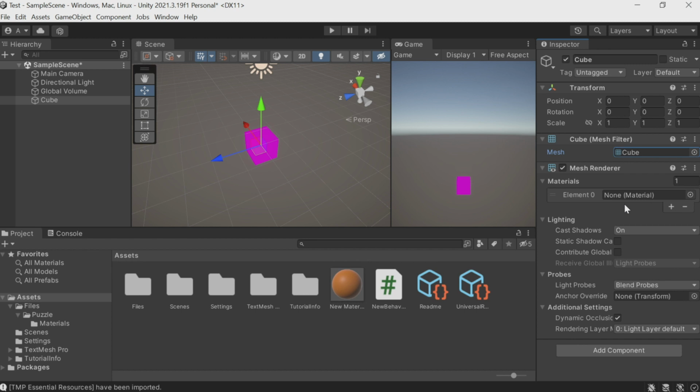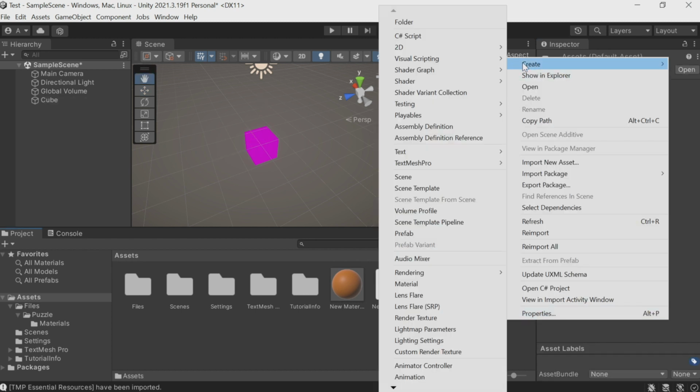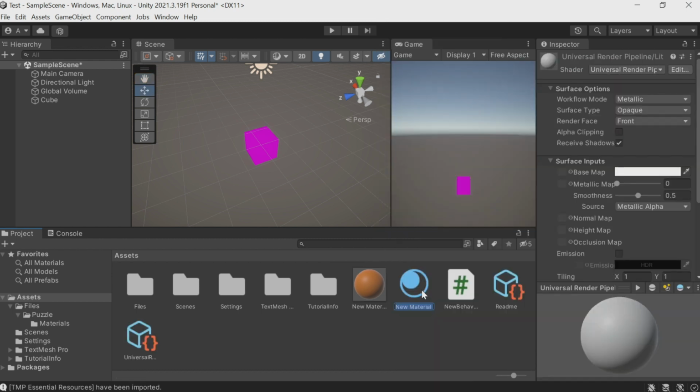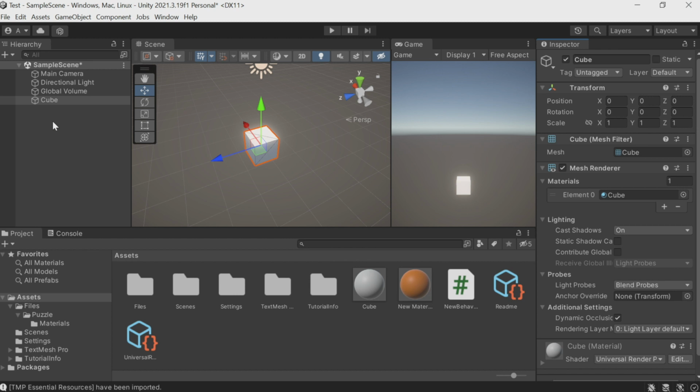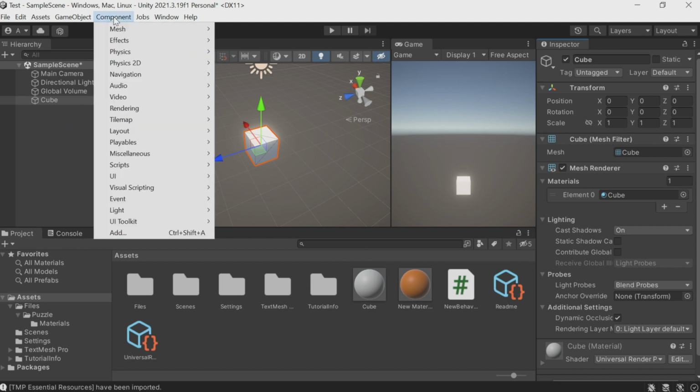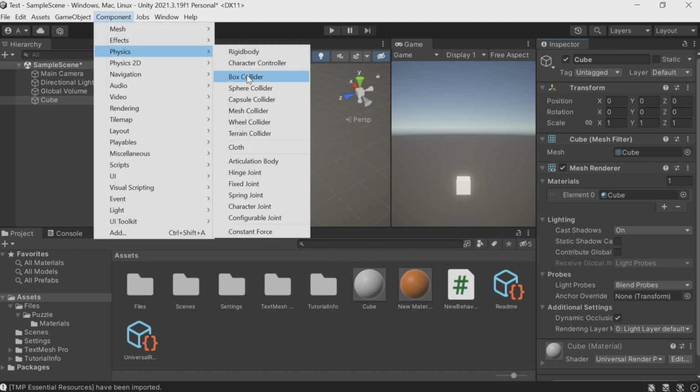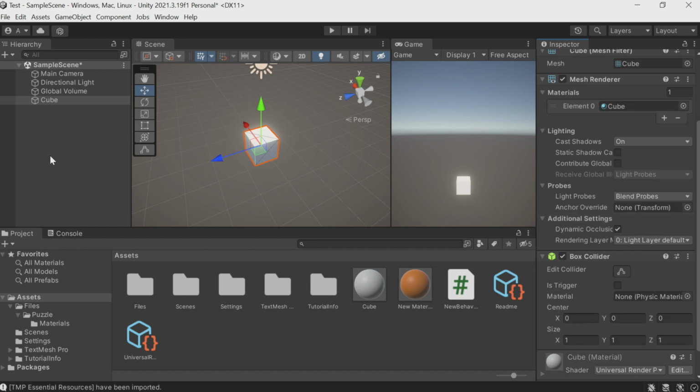You know how to create materials. Create material. You can call this material, and we can place it into this field. That's it, the cube is ready. There was also a collider component on our cube. Component, physics, box collider. Now, this box is completely indistinguishable from the one we created from the GameObject tab.